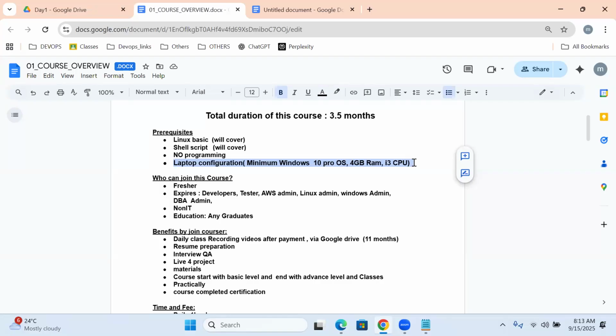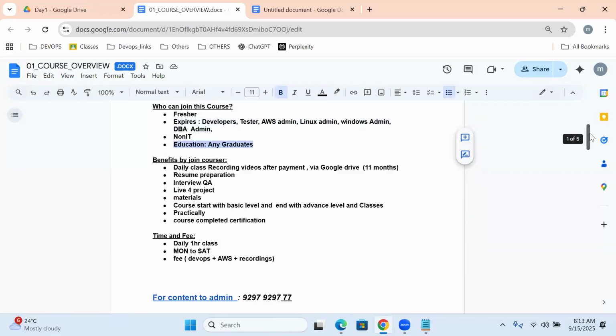Who can join this course? Freshers can join this course. Experienced students can join this course. Non-technical students can also join this course. And any graduate can also join this course.